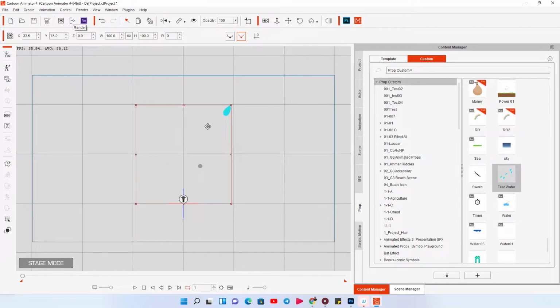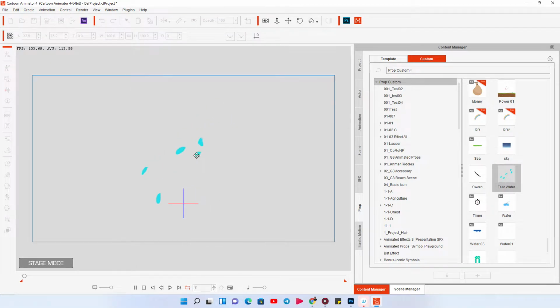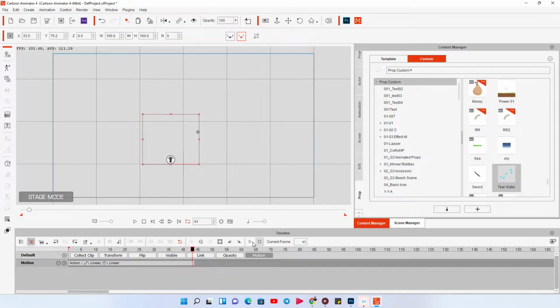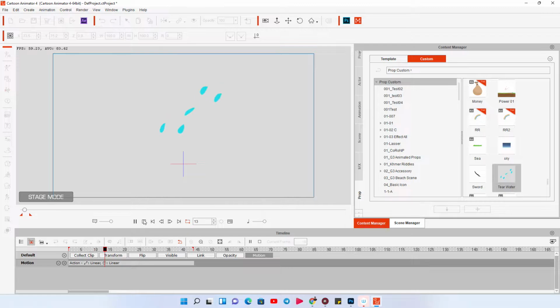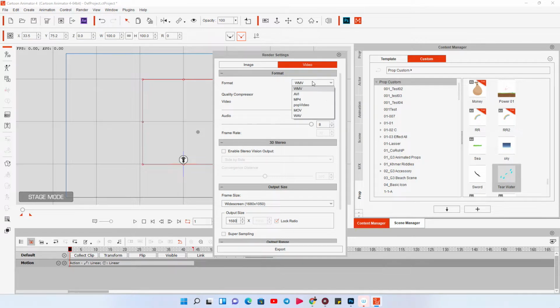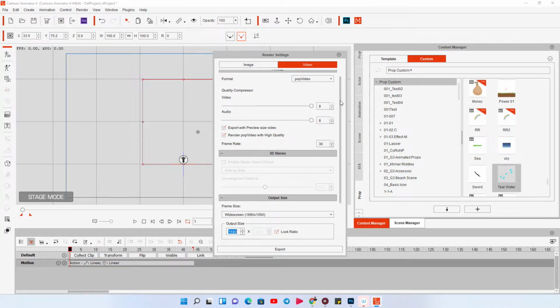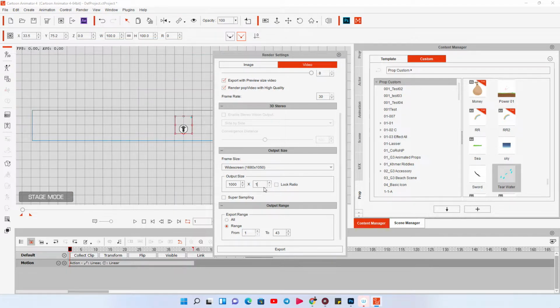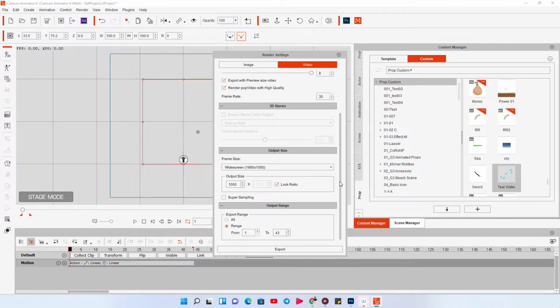Just click the first thing I would like to, this, okay, and open keyframe motion. I would like to end this frame here, end frame. Now I would like to click export here and click video. So this one I choose format as PopVideo file, okay, and at this point I would like to set output size 1000 times 1000, okay, and click lock this one. And this super sampling, that means good quality.